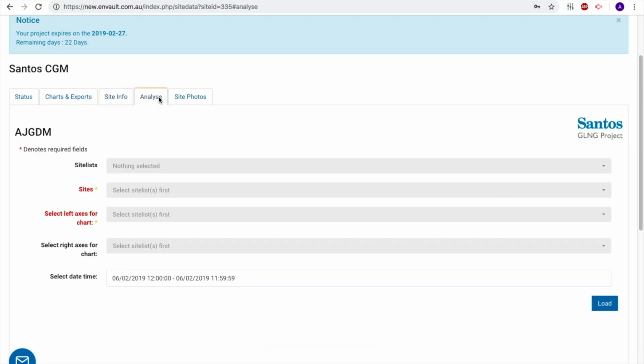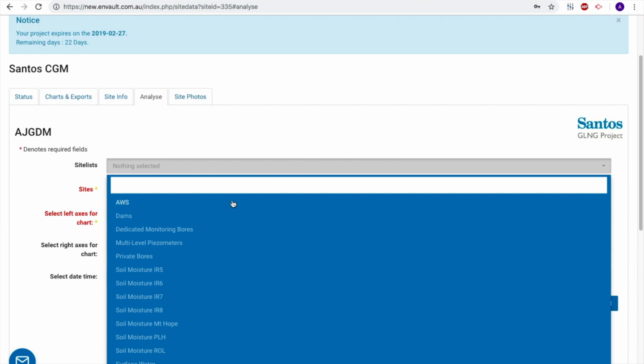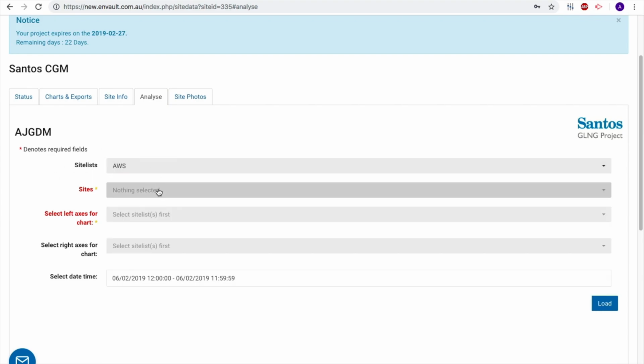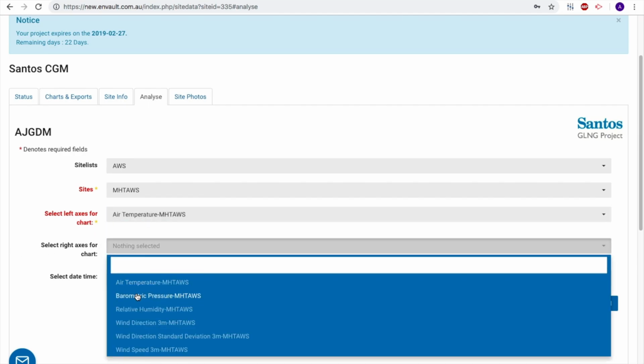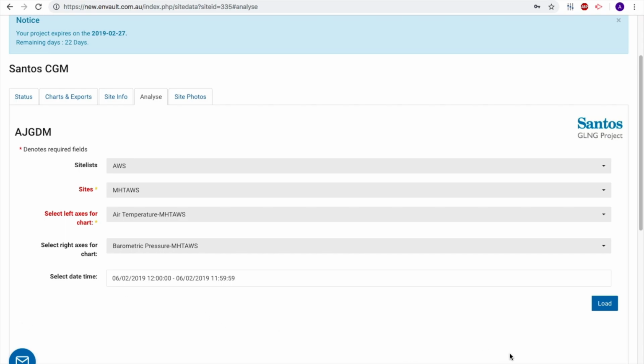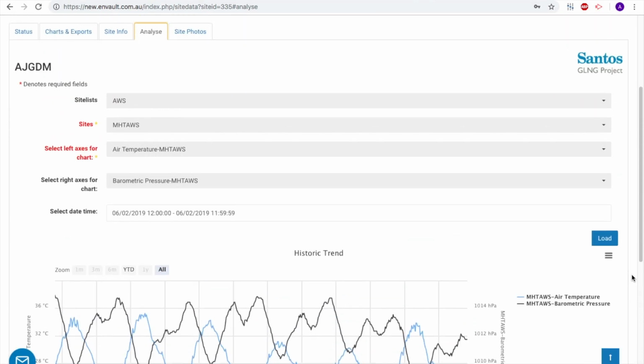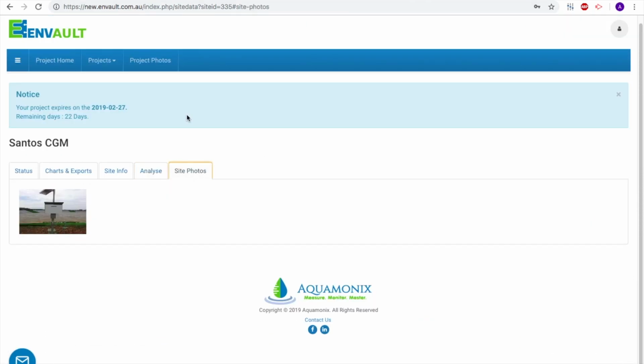The analyze tab allows you to personalize and create your own graphs. You can perform all sorts of comparisons between sites and multiple sites. For example, if I wanted to compare the barometric pressure and the air temperature across MHT 8OS, I can do so. The site photo tab will list all the photos for this site.